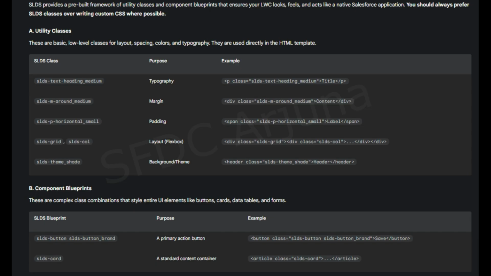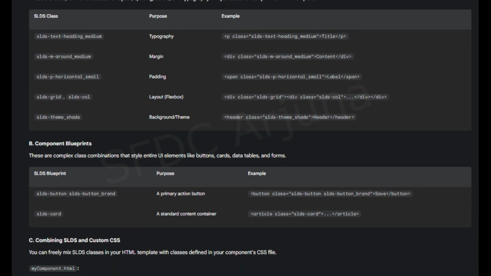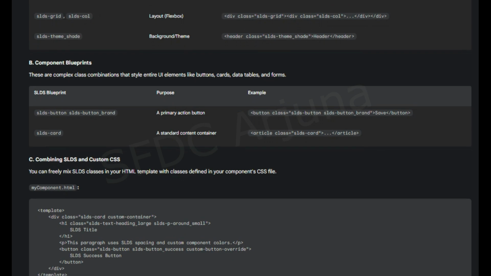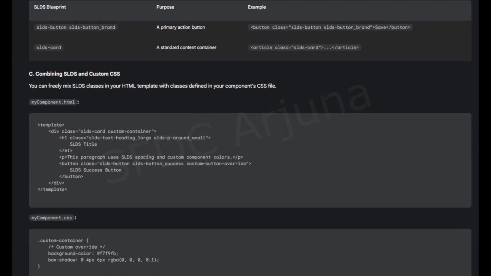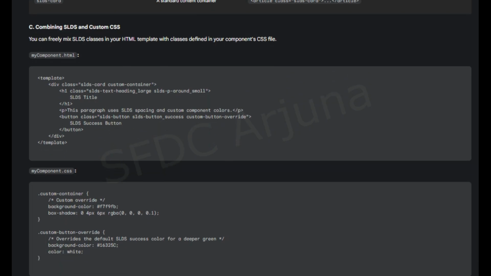And the cool thing is you can mix and match. Yeah. Use SLDS classes in the HTML, like adding slds-card. But also define your own custom classes, maybe like .custom-container in your component CSS file for overrides or extra styling. Totally. That's standard practice. Apply SLDS for the base look and feel in the template, then use your component CSS for specific adjustments or unique styles within that component, as long as you respect the boundary.